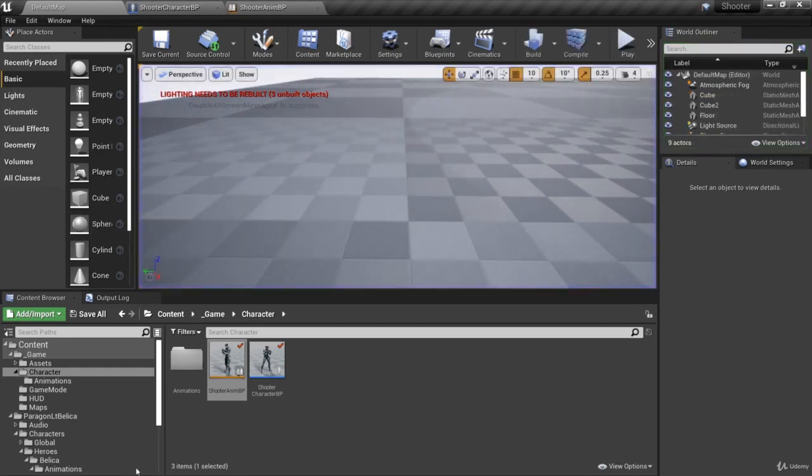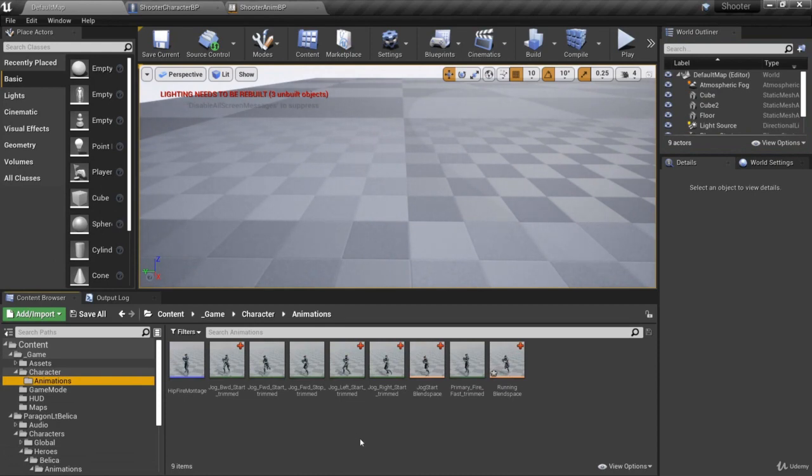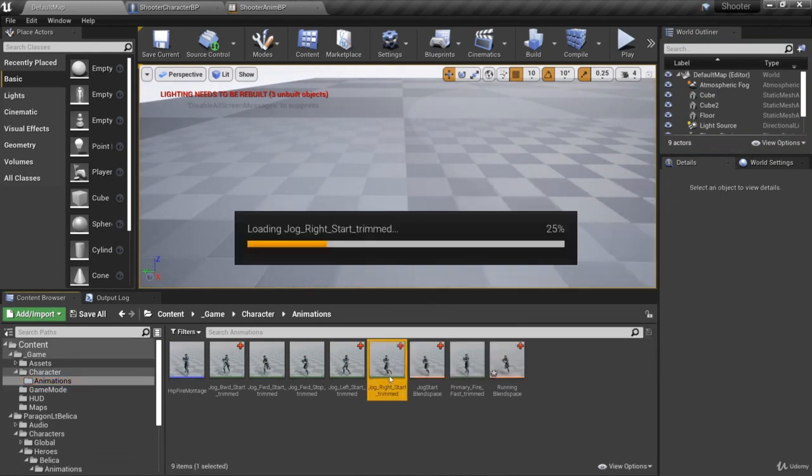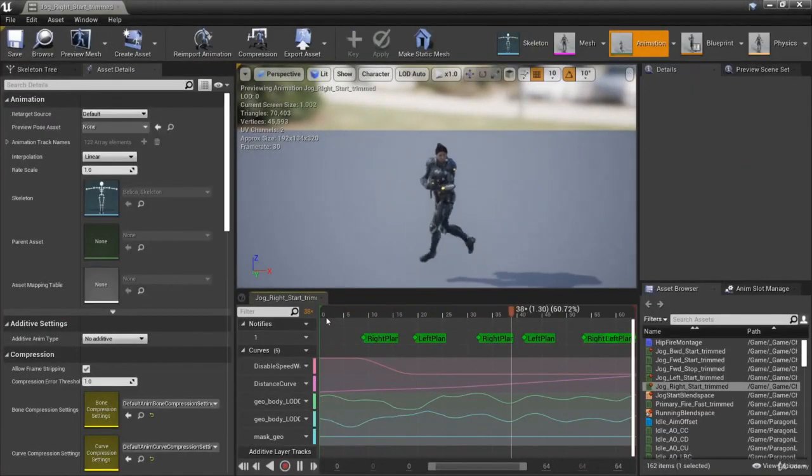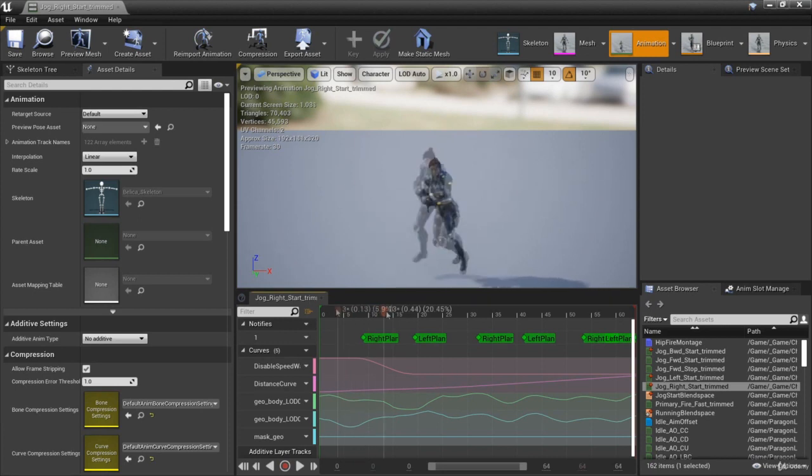So let's go back into our animations folder and go into Jog Right Start Trimmed. Open that up, and we can click at the top here and scrub through our animation. Now it looks like she takes a few steps too many.